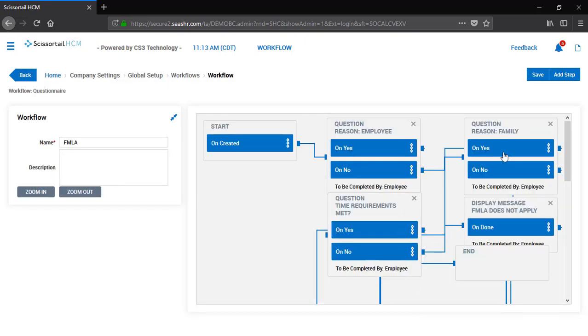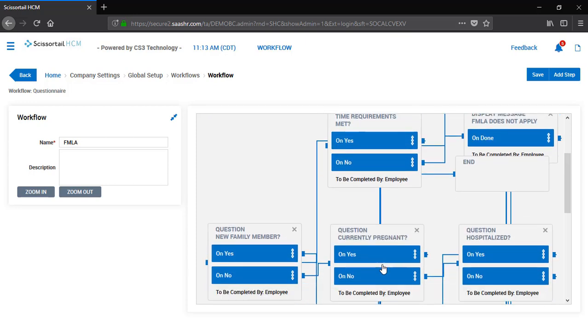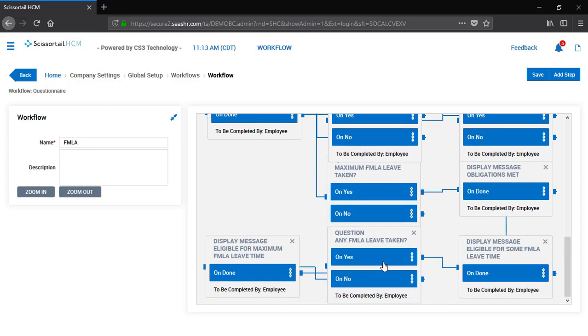So here I can see the family question, and it's going to go on through the workflow there, or on through the workflow on time requirements and ask a whole series of questions, and I'm going to scroll all the way down to the bottom. And one of the last questions is, was any FMLA leave previously taken? If they say yes, then it'll tell them they're eligible for some. If they say no, it'll tell them they have the maximum leave. And anywhere along the way, they could be kicked off to the end where it says they're not eligible. But this just kind of gives you an idea of the workflow.